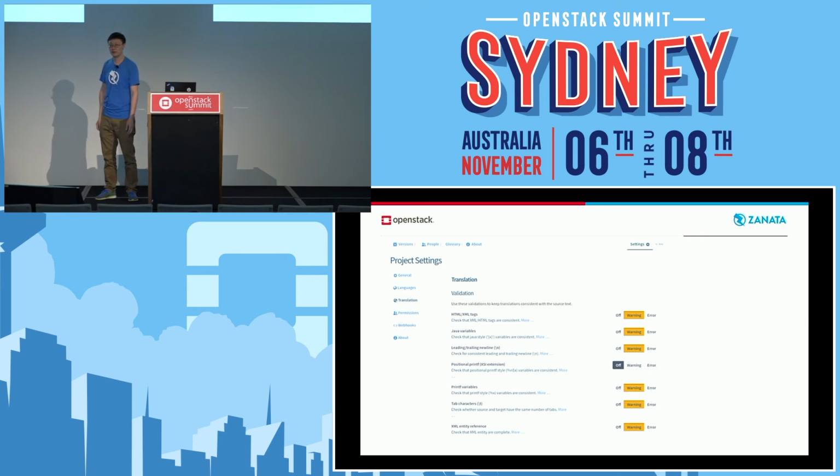This is the settings for validation. As I mentioned, because you commit your translation files into your Git repository, it might potentially break things. How to avoid some common errors is what validation is for. For example, the printf variables: if you are familiar with some programming languages, you know that's like a string interpolation. You have some placeholders in your strings that would be substituted with some runtime values. If, for example, the translation forgets to include a placeholder, that will break your code, and that's not something you want. So we have a bunch of different validations.